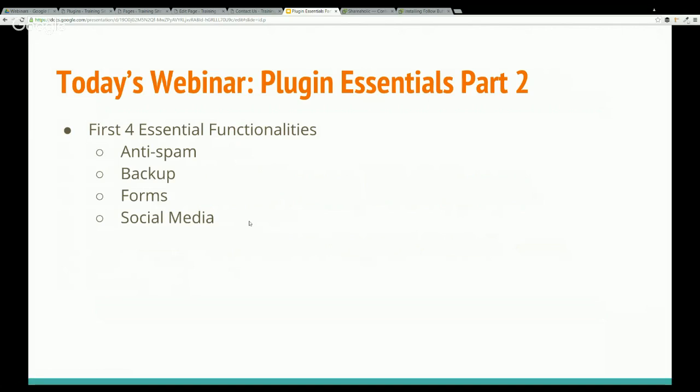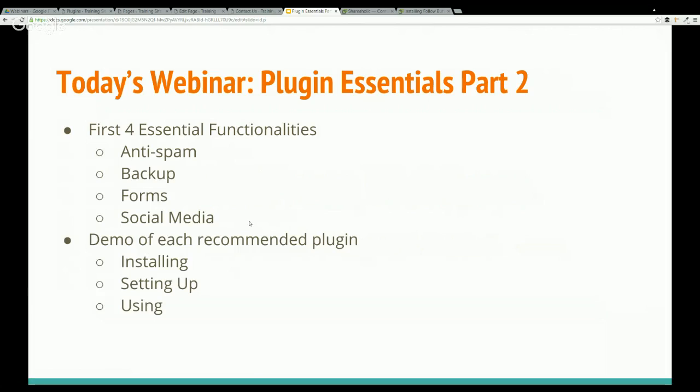Most of them I have used. If not, I will also mention that, but they will come highly recommended from other sources. And for each of the recommended plugins, we're going to look at how to install, how to set up that plugin, and then how to use that plugin.